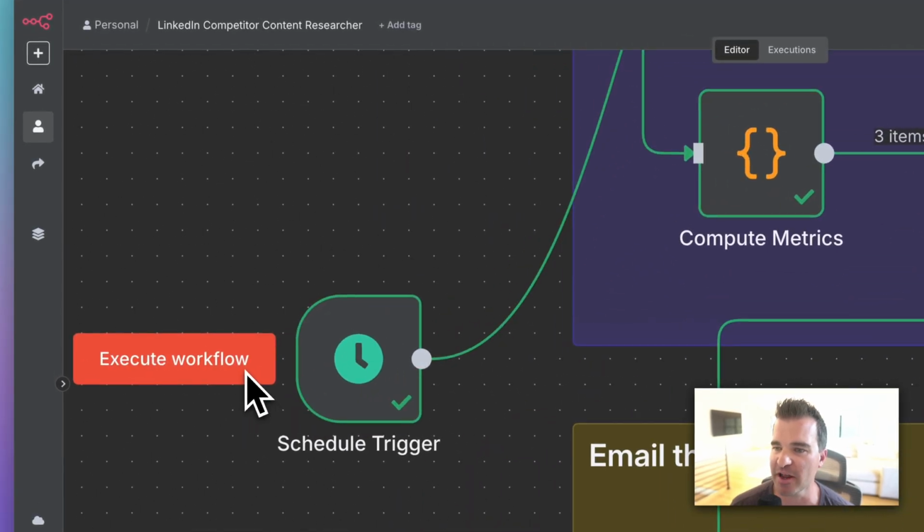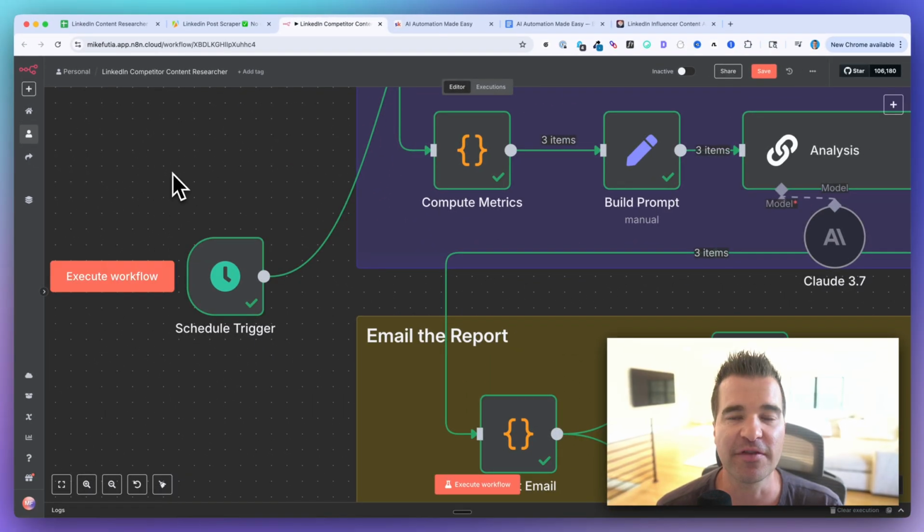So as I mentioned, you want to think about how you want to kick off this automation, right? So I think a scheduled trigger makes the most sense.